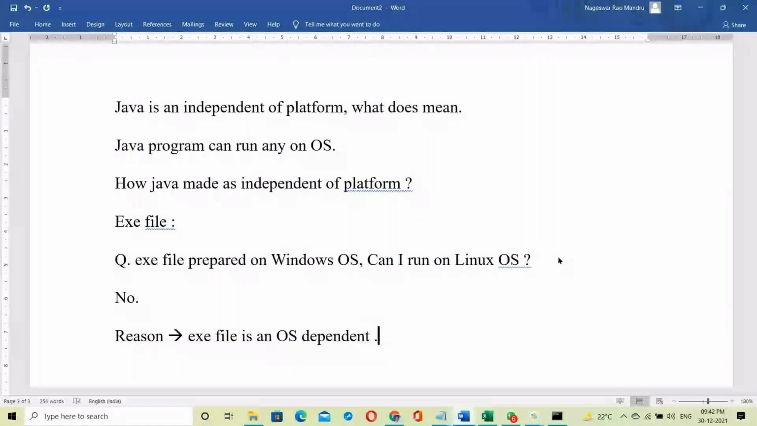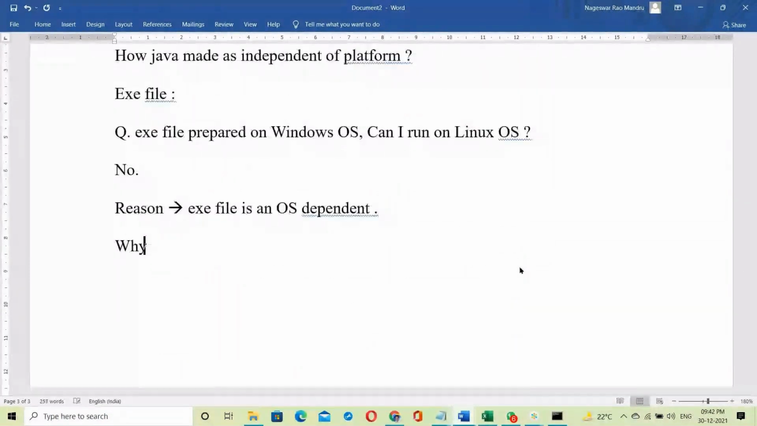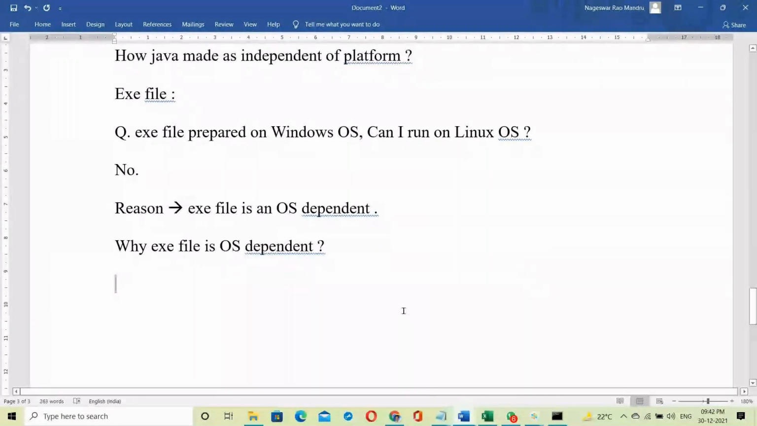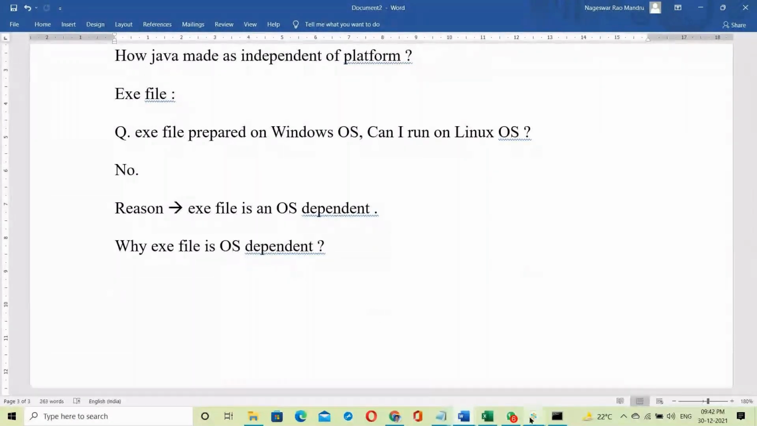Immediately the question here is, why is an exe file OS dependent? This question is asked immediately. How to answer this? Why is an exe file OS dependent? What's the reason for this?